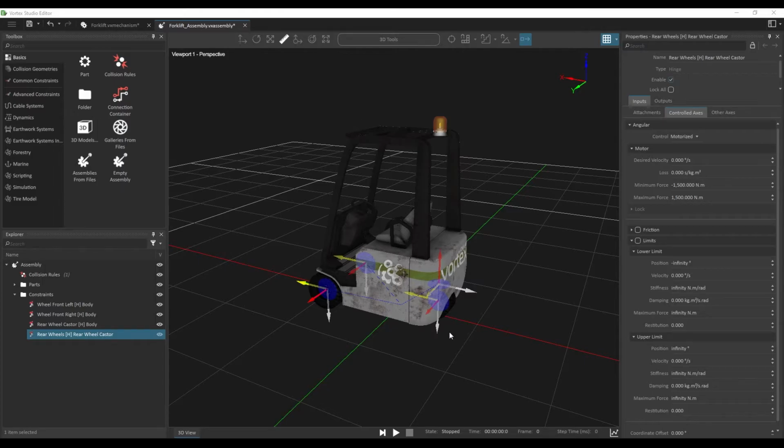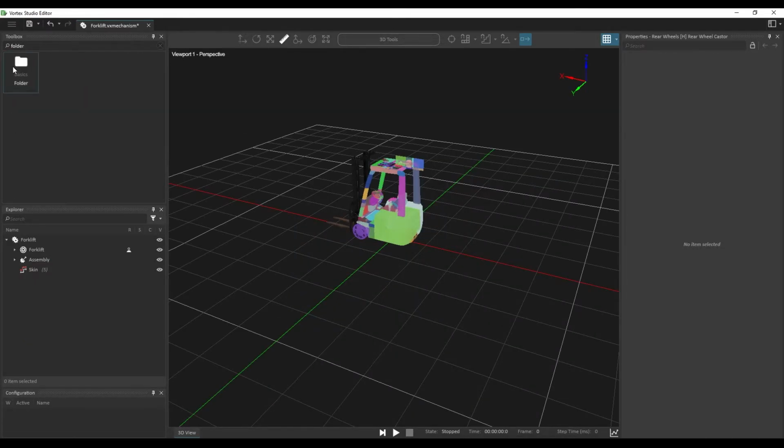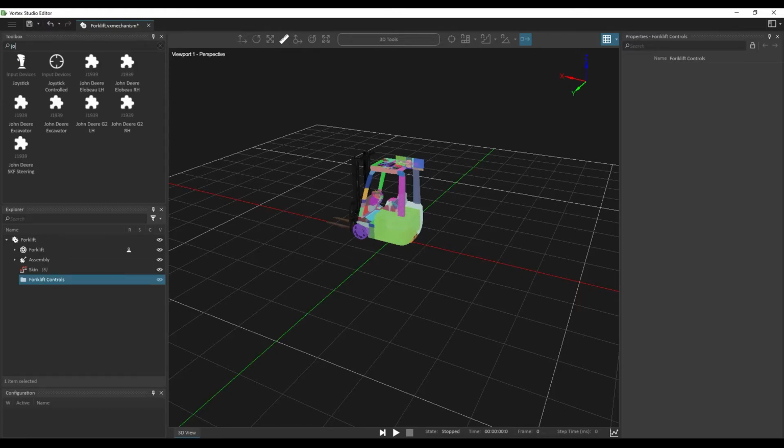Now that our constraints for the driving of our forklift are defined, the next step will be to add control logic. So to do that, we'll have to go back to the mechanism. So let's save our assembly and close it. And back in the mechanism, let's create a folder called forklift controls. In this folder, we'll add a joystick.